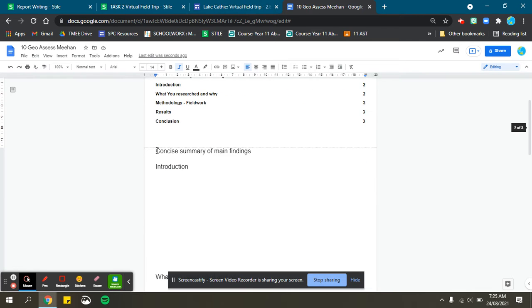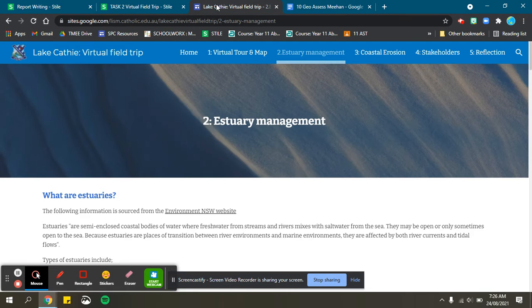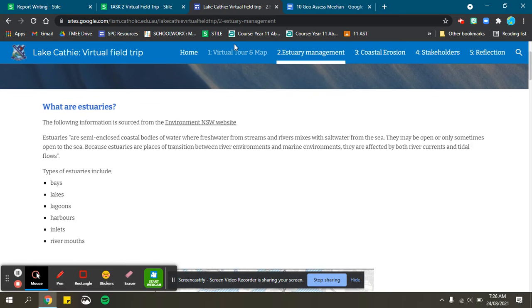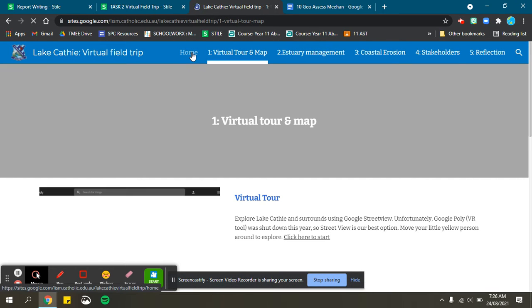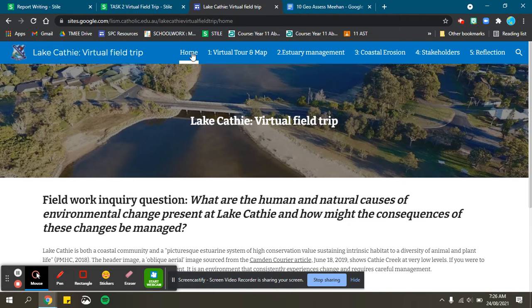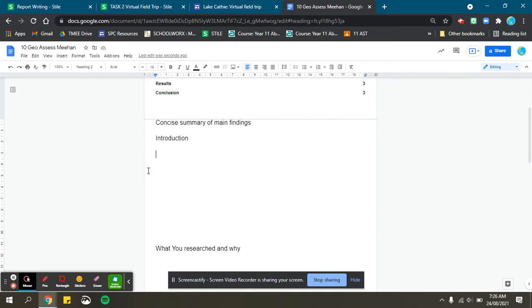I would go back in and read through and have a look at the introduction to this page in general. You need to assume that whoever's marking this knows nothing about Lake Cat-Eye. Yes, we do, because we set the assessment, but what you need to start off with is explaining where Lake Cat-Eye is, why we would be looking at it for environmental change and management. So you would go to your introduction and talk about the location of Lake Cat-Eye.